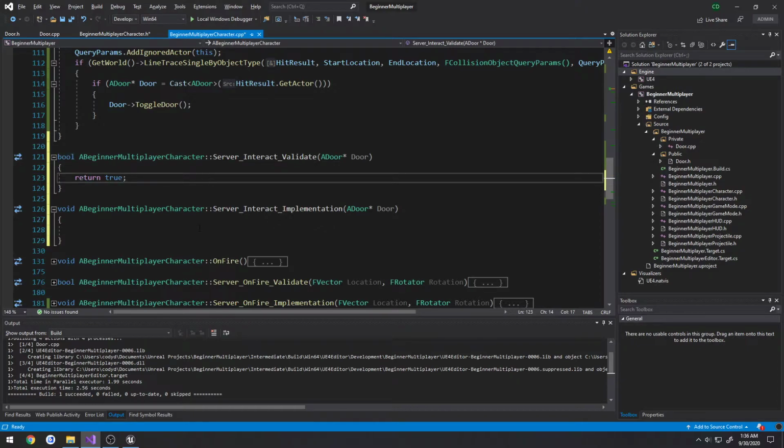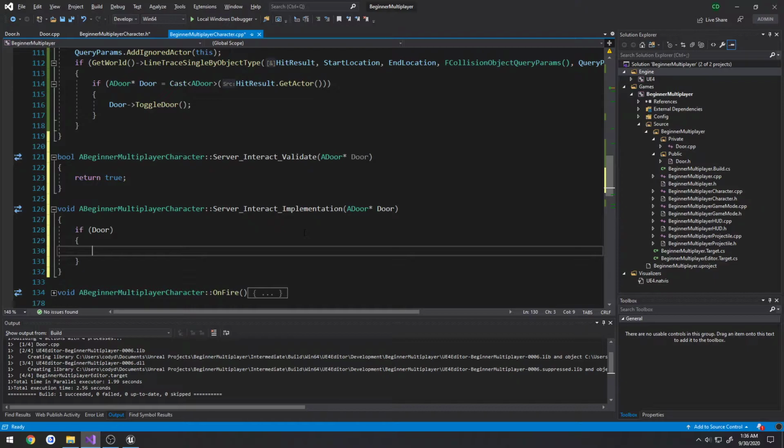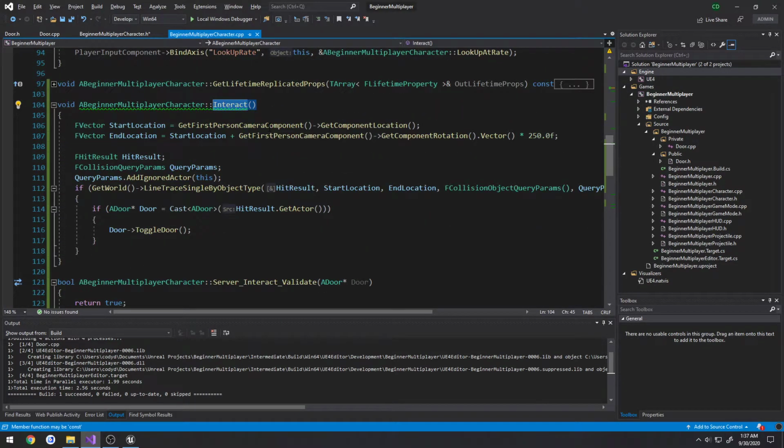Now what we want to do is check and make sure, in our server function, if door is valid. So if door, and that's all. If door is valid, we want to call door, toggle door. So we're going to call this on the server. So now in our interact function, that's where we're going to perform our authority check.